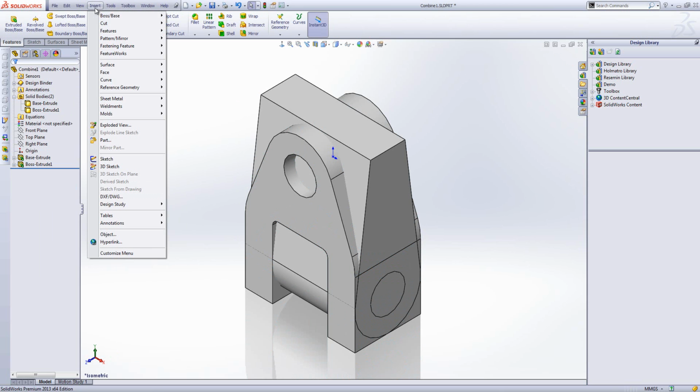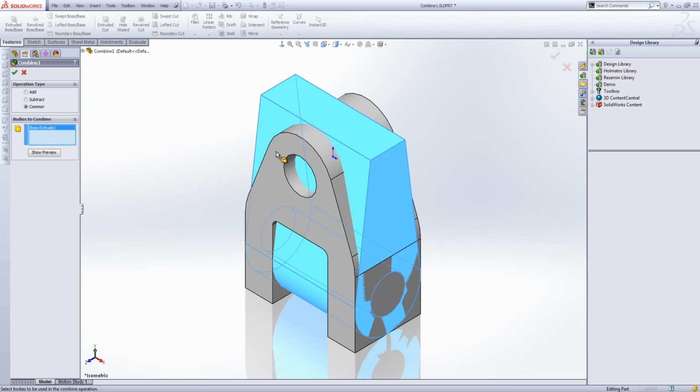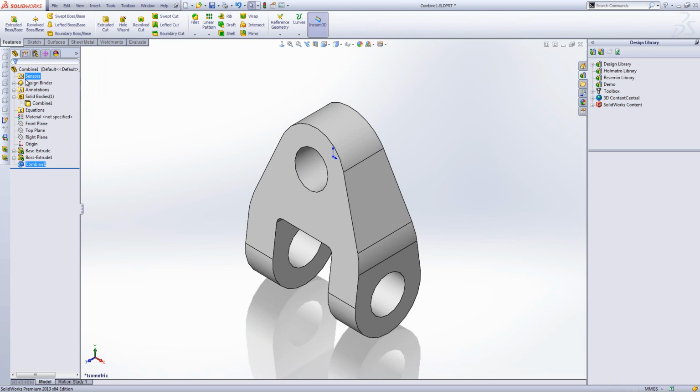So if we go to insert features combine and choose common, we pick the two bodies that are overlapping and press OK, and it will just keep the volume shared by both of those bodies. So that's our combine tool.